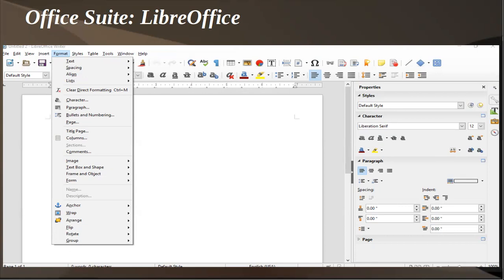This suite also has a drawing program, an equations program if you're into writing math equations, and a database program if you're into that.